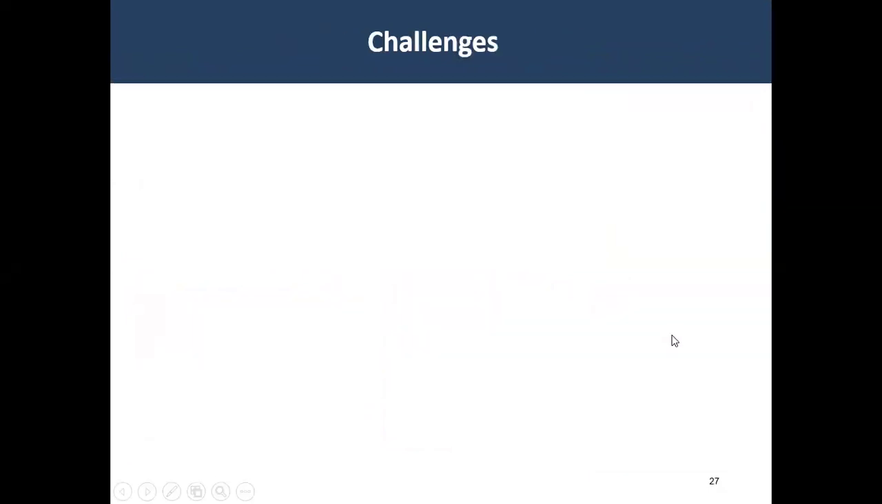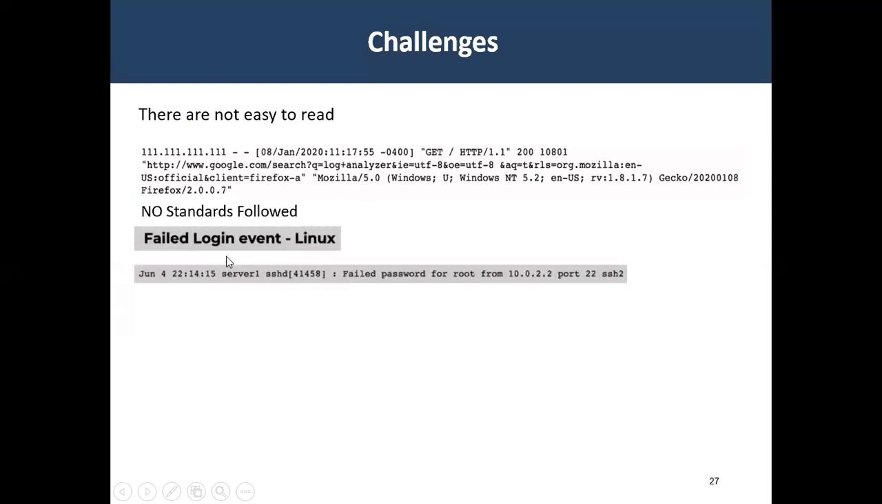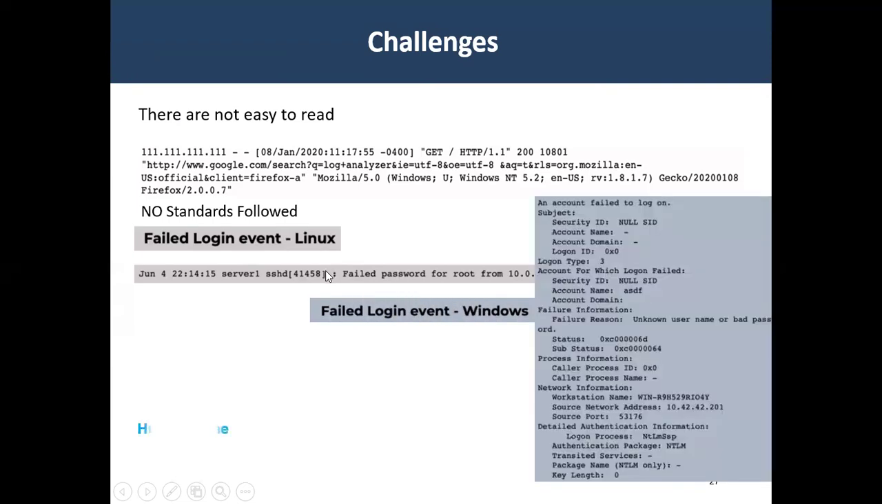The challenge is that they're not easy to read, because the application logs have a different format. Linux has a different format. Windows has a different format. Is that clear or not? We know that every device has its own syntax to generate logs, right? Yes. So these logs are not easy to read clearly.